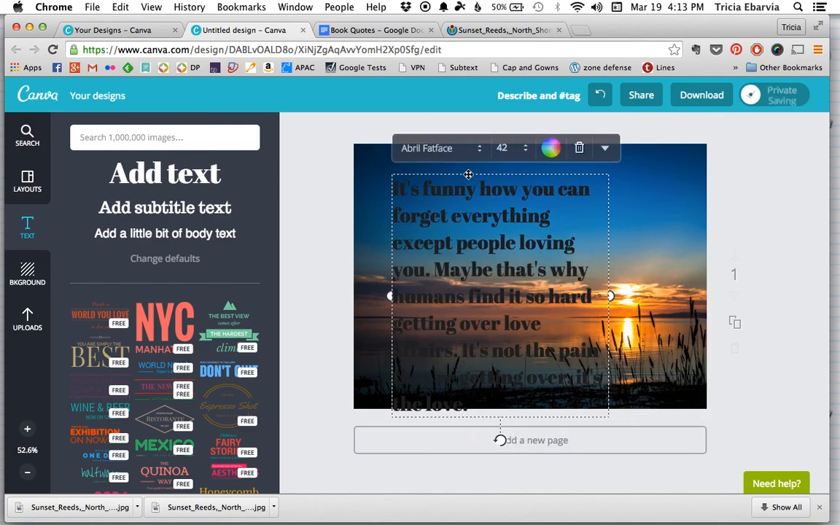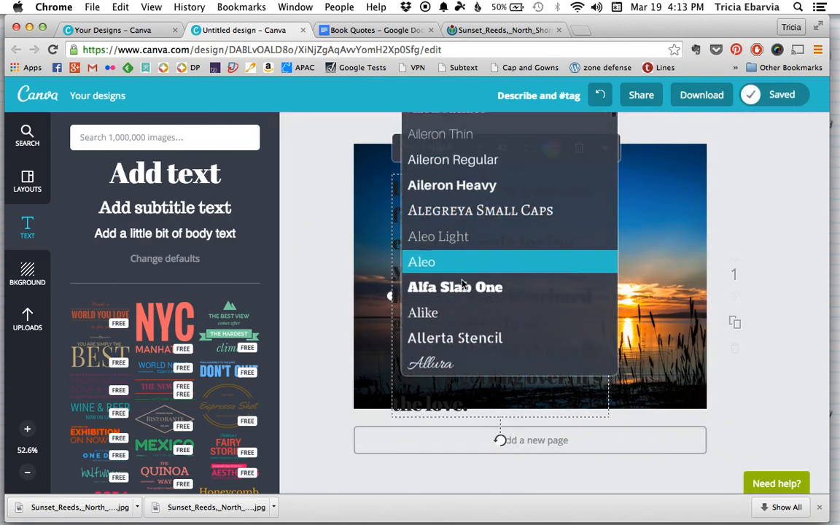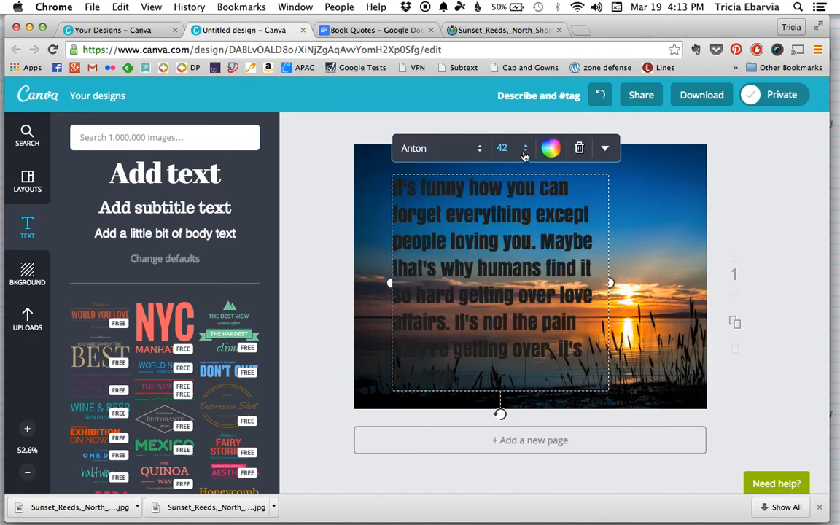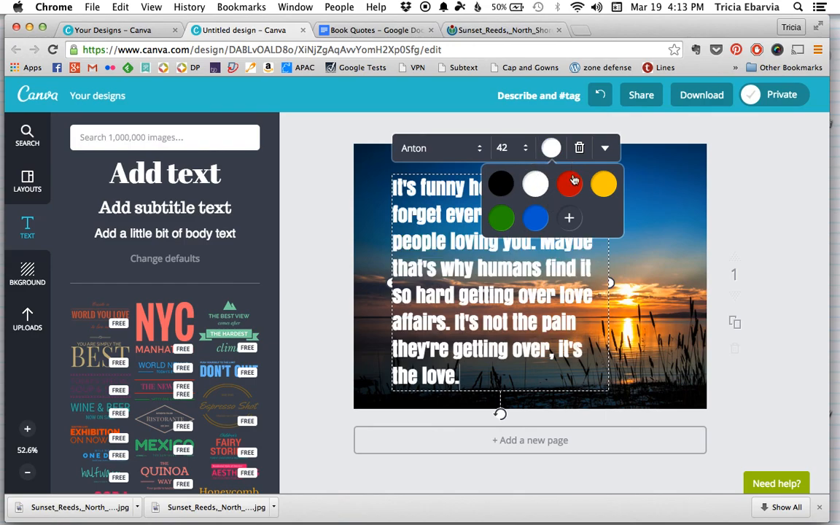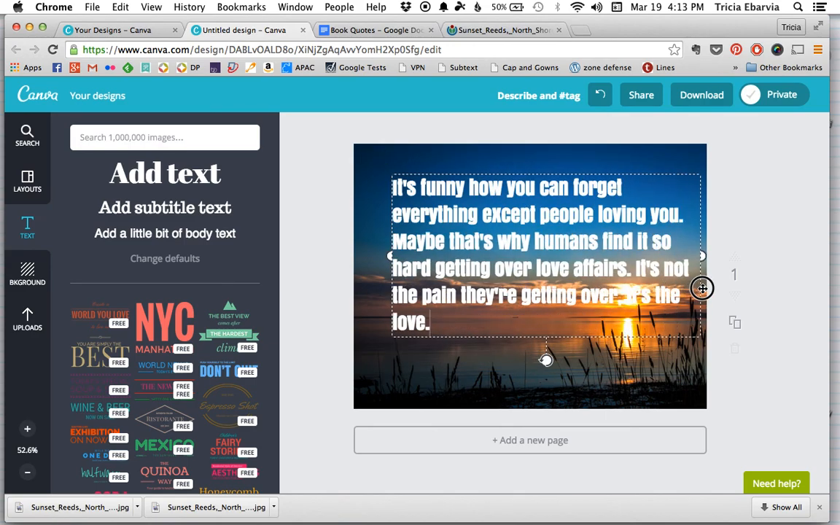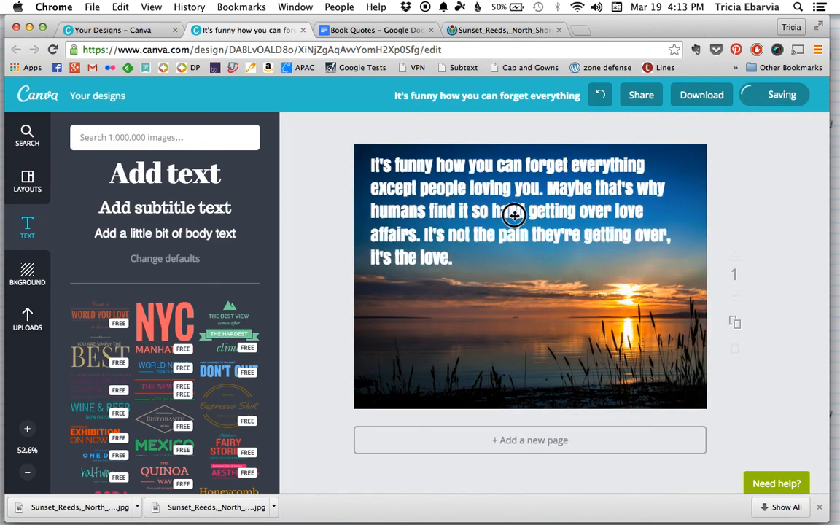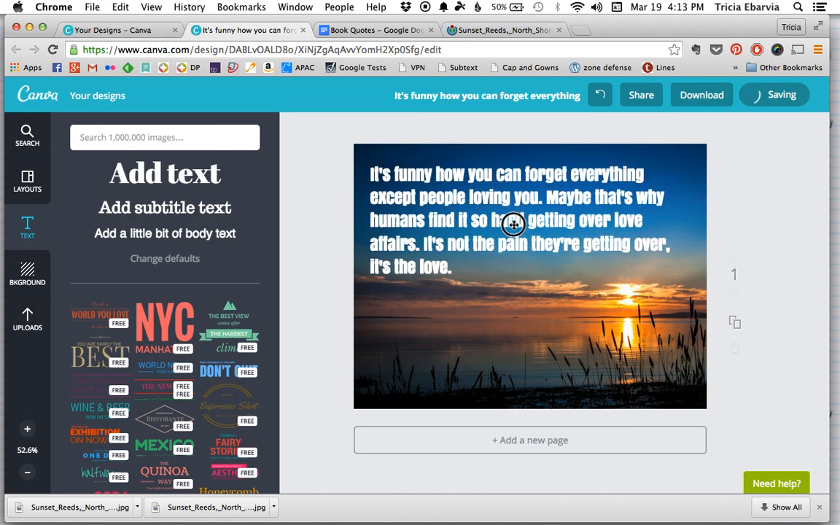I don't like this font, so I'm going to make it something a little bit different. Maybe Anton. That's not too bad, but I don't like how it's black, so I'm going to change it to white. And it's a little too big, so I'm going to make it a little bit smaller. So maybe something like that. That doesn't look too bad, right?